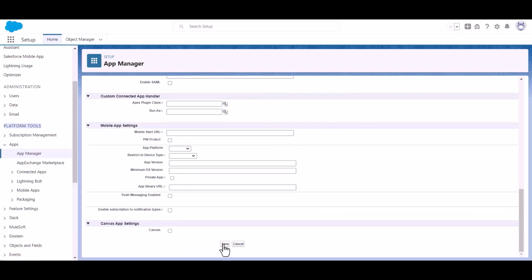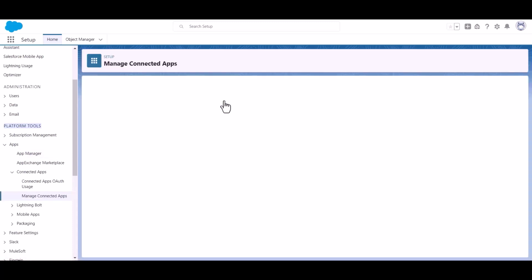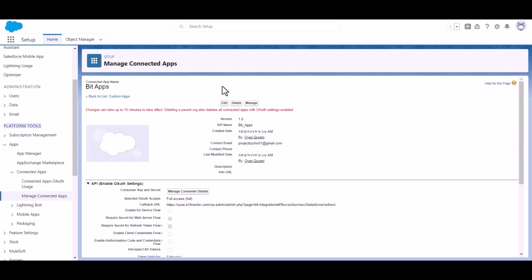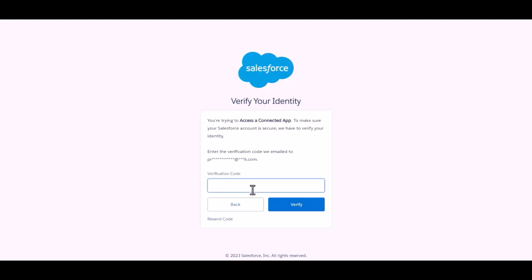Scroll down and click Save. Click Continue. And the changes can take up to 10 minutes to take effect. Now to get the client ID and client secret, click Manage Consumer Details. The verification code is sent to your registered email account. Just copy the code and paste here and click Verify.